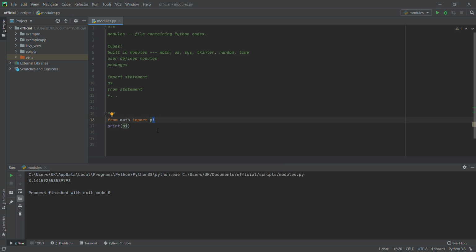So the from is used when you want to call something inside a module. Let's say I want to call the pi inside the math module. I just do from that module import what I want to import. So simple. Okay, so this imports only one. We are importing only the pi here.